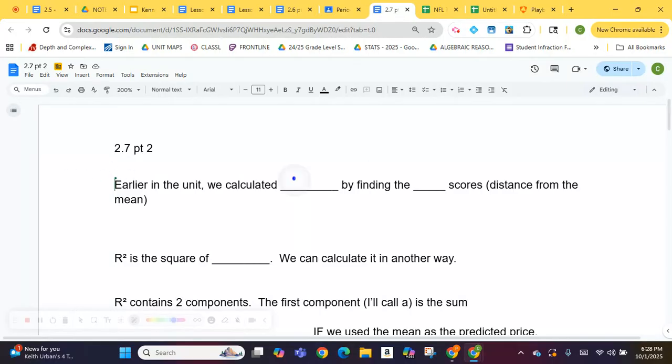So earlier in the unit, we calculated R by using the z-scores and doing that whole z-score formula, finding the distance from the mean. R squared is just the square of R. All right. There's another way we can calculate it. Here I'm going to show you that using spreadsheets and regressions and residuals and all that other good stuff.